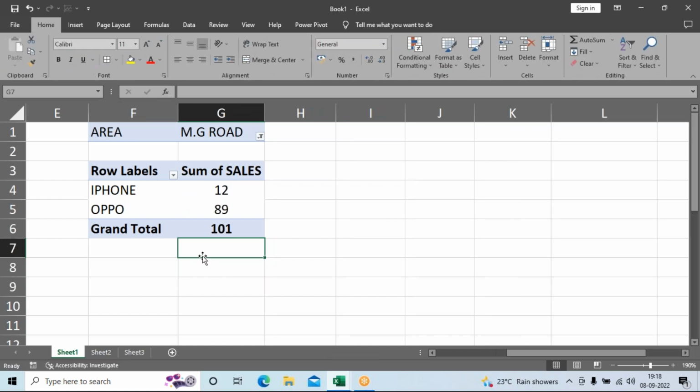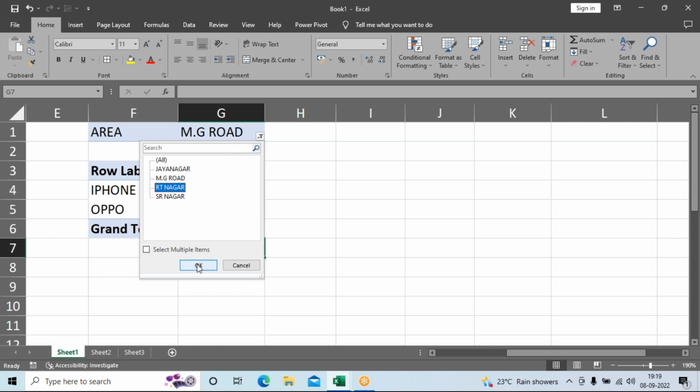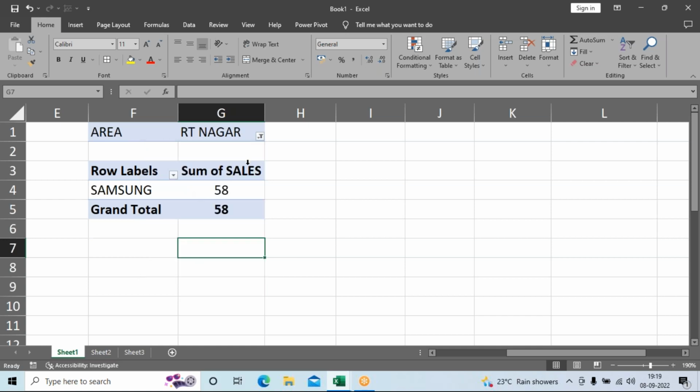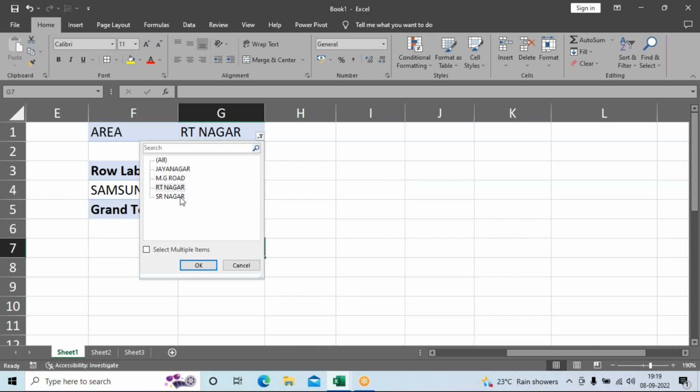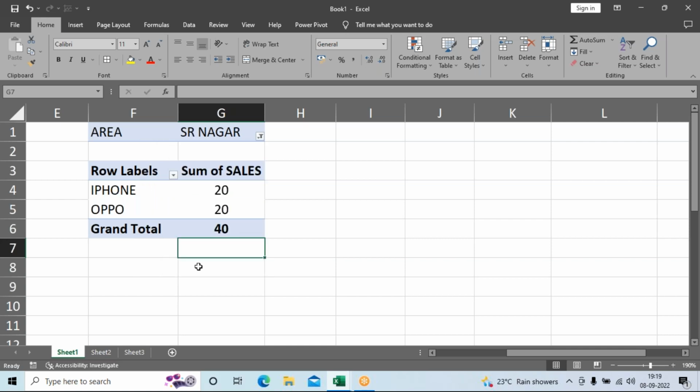Again, girls, click on the filter button, change to the next area, MG Road, click on OK. See, we have sold iPhone and then Oppo phones. The next one, RT Nagar, select the RT Nagar area and then OK. In RT Nagar, we have made sales only for Samsung. Check it out for SR Nagar: we have sold iPhone and then Oppo phones.